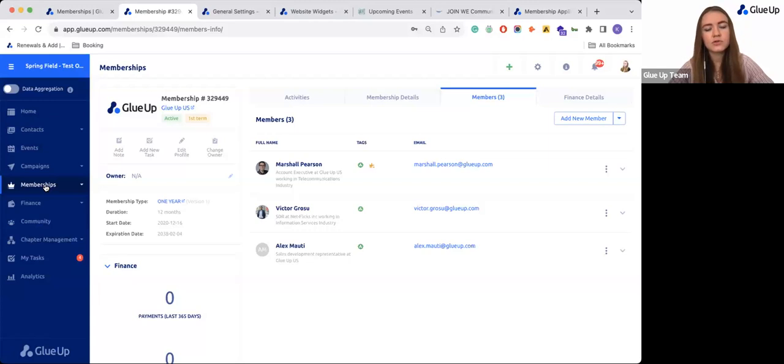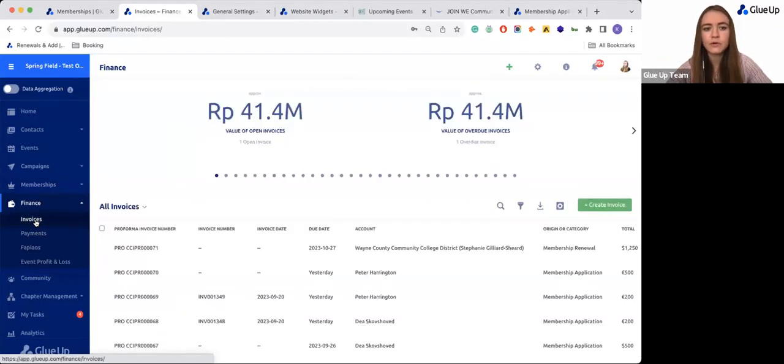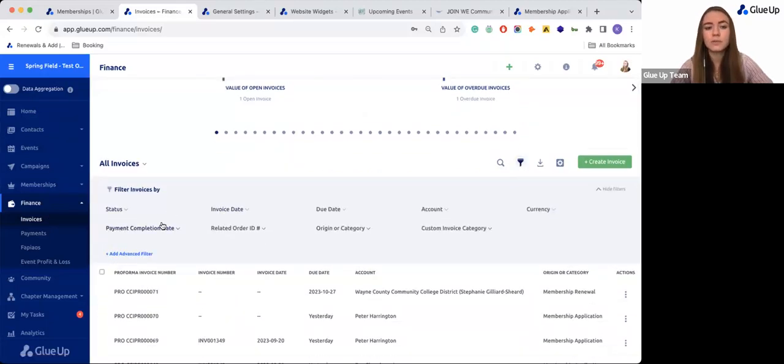Two more things I wanted to show you from the backend. First of all is the finance. As we already discussed, you have full visibility on all of the invoices that have been generated by the platform. You can filter by the invoice date, by the status, by the payment completion date, right? All information is exportable in Excel format.